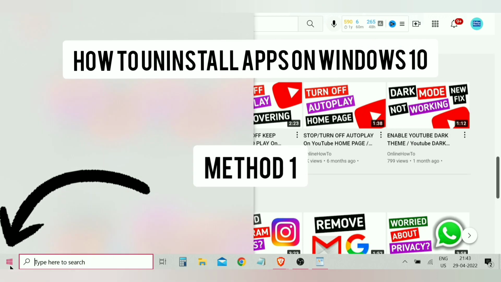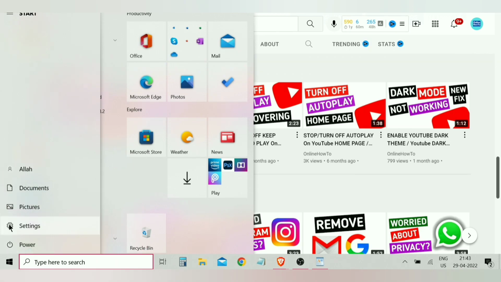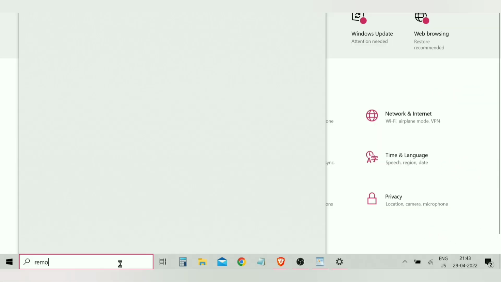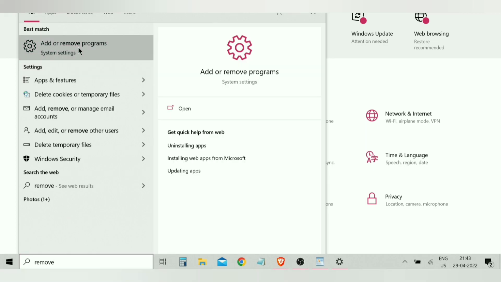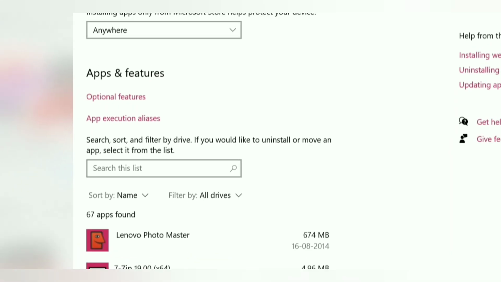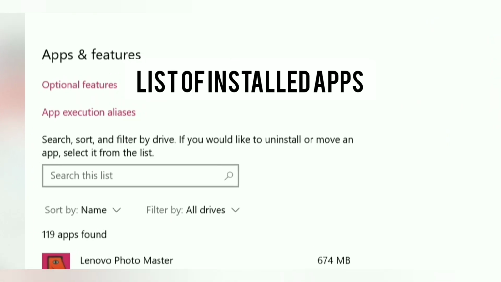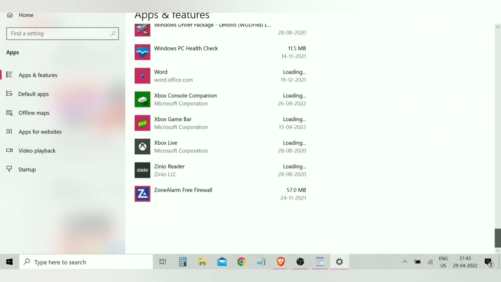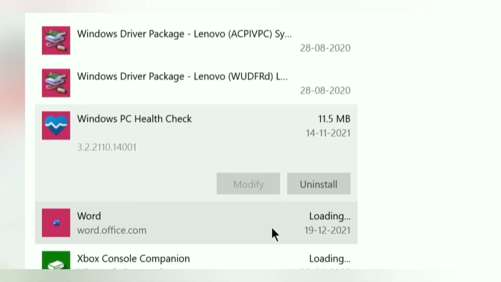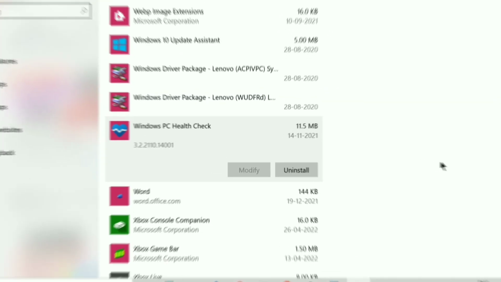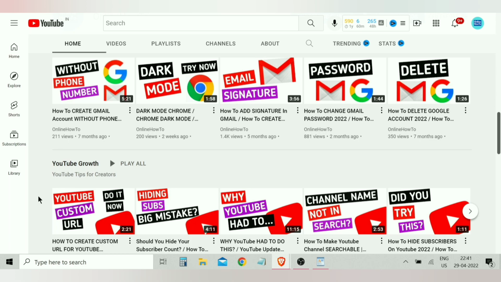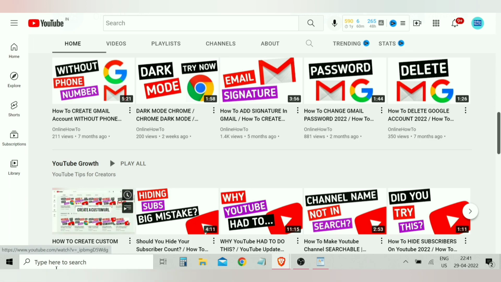Method 1. Click on the Start menu, click on Settings here, go to Apps. Alternatively, you can just type remove here and click on add or remove programs. Then you get the apps and features page with a list of all the apps installed on your PC or laptop or desktop. Scroll down and click on the app you want to uninstall. Let's say Windows PC Health Check. Then click on the uninstall button. It may ask for confirmation again. Just click on uninstall.